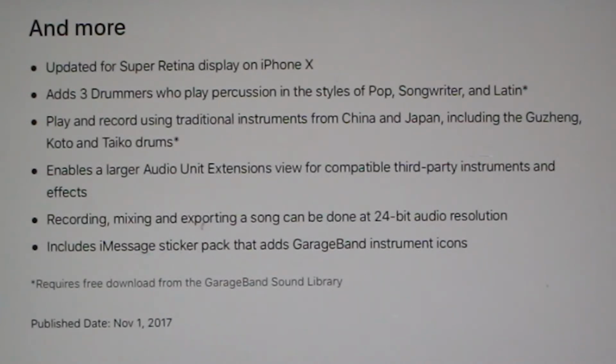We can play and record using traditional instruments from China and Japan, including, and I'm going to butcher these names, the Guzheng, the Koto and Taiko Drums. And once again, we have a little asterisk telling us that we will need to download those. It enables a larger audio unit extensions view for compatible third-party instruments and effects. So if you use those third-party instruments and effects, it's just going to make your life easier in GarageBand by the sounds of it. We'll take a look at that in a moment.